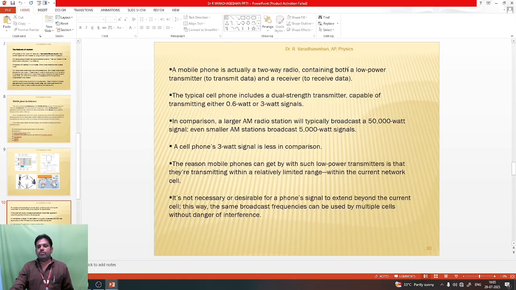So this uses a two-way radio connecting both a low power transmitter and receiver. The typical cell phone includes a dual strength transmitter capable of transmitting either 0.6 watt or 3 watt signals. So it operates at a maximum of only 3 watts. But in comparison, a large AM radio station, that means an amplitude modulated radio station, will typically broadcast a 50,000 watt signal. Even smaller AM stations broadcast 5,000 watt signals. So a cell phone's 3 watt signal is very small in comparison.